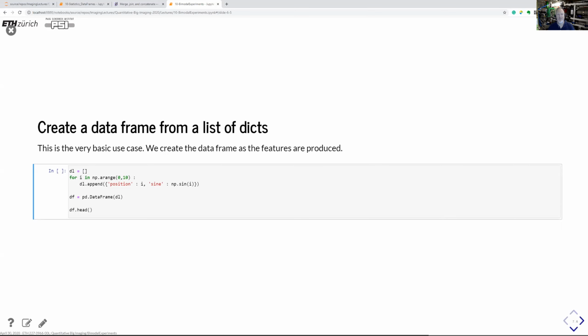Now we want to create a data frame from a list of dictionaries. That's a typical use case when you start creating a data frame based on image feature properties or something like that from your images. I think this is almost an example of what's happening in the data labeling and image properties lecture. So what we have, we start with an empty list. DL is data list.